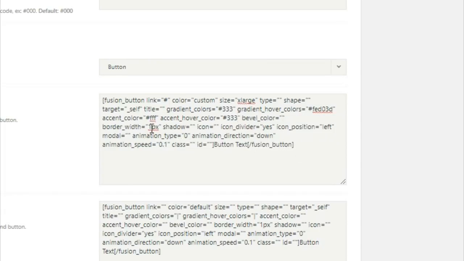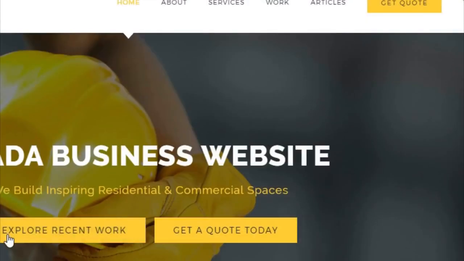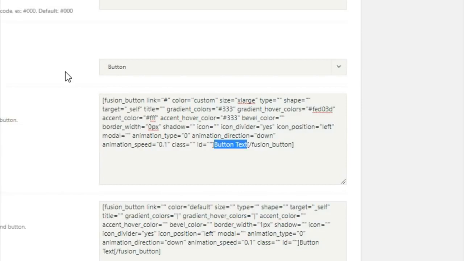Rest, everything is fine. Border width, just make this as zero. We don't want any border. Now just change this text from your button text. It would say button text over here, but we want to say explore recent work. So just type in explore recent work or whatever you want over here. Fine. Now same thing you have to do over here. Just type in whatever you want.